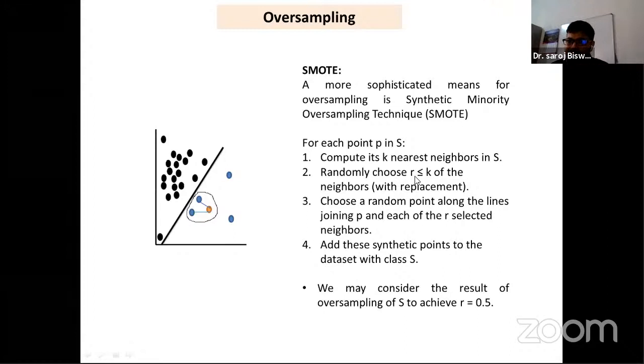Now randomly choose R less than or equal to K. Means we have to choose a number here, that is R, and the value of R would be less than or equal to K. For example, here we have taken the value of R equals 2, because 2 less than or equal to 2, the condition is satisfied. That's why we have chosen this and this here.